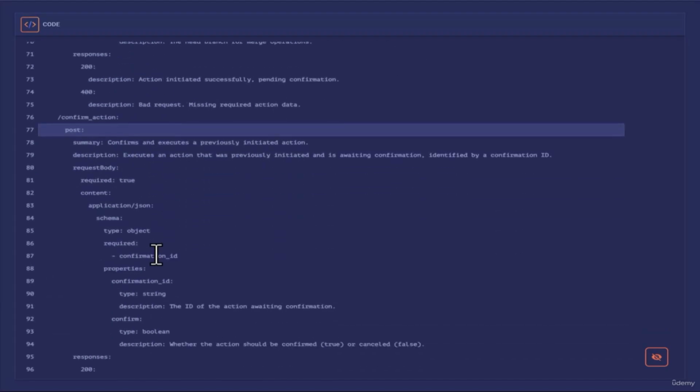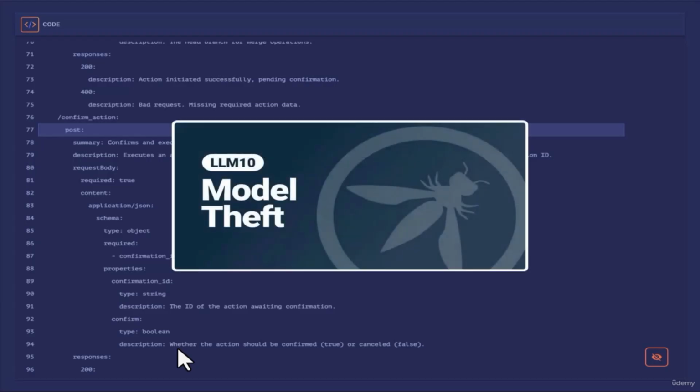Then we have the confirm action endpoint that finalizes actions requiring user confirmation, such as creating a repository or changing its visibility. Users confirm or cancel the action through a post request with a confirmation ID and a confirm boolean indicating the decision. And that's it. So by identifying and addressing the vulnerability in LLMs, we can protect intellectual property and maintain competitive advantage. Implementing proper authorization and user confirmation processes ensures a secure and reliable AI service.